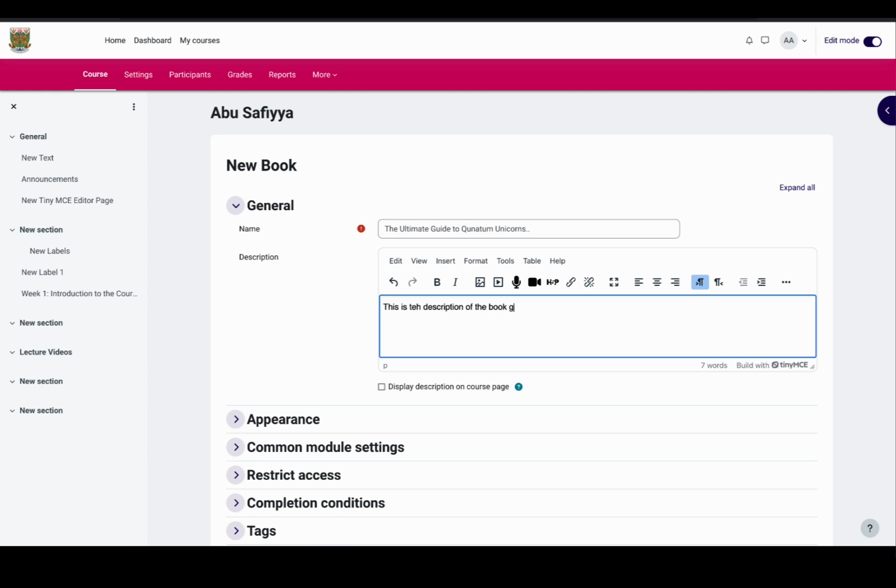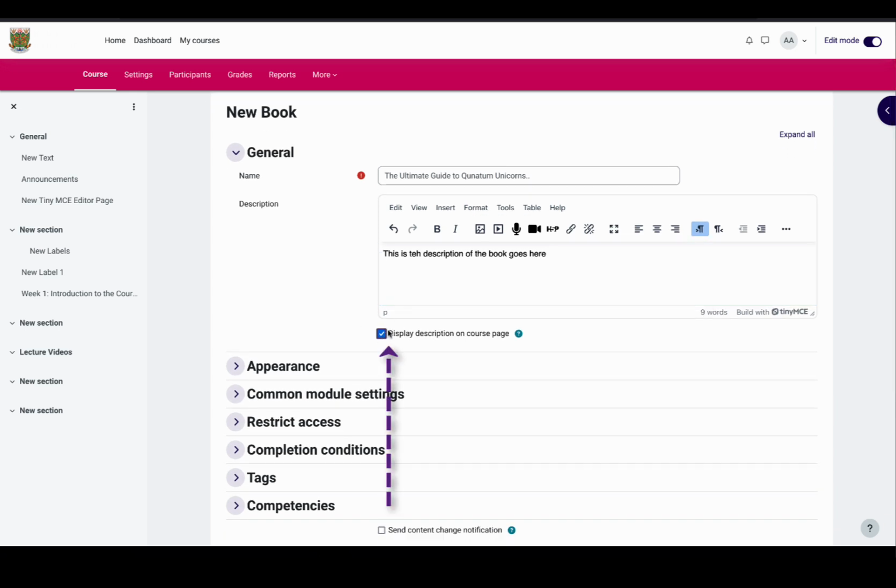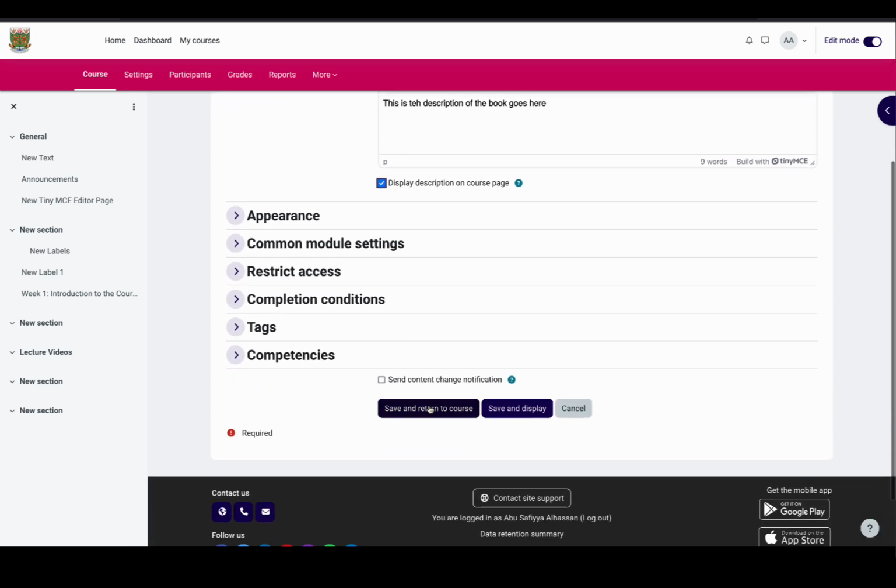You can add a description for your book, which is optional if you're feeling fancy, but you can even display this description right on the course page.